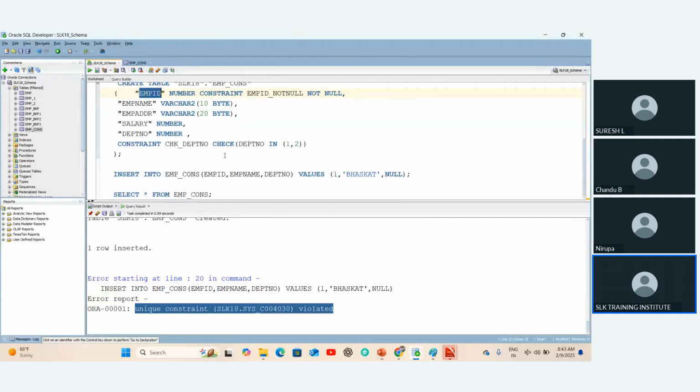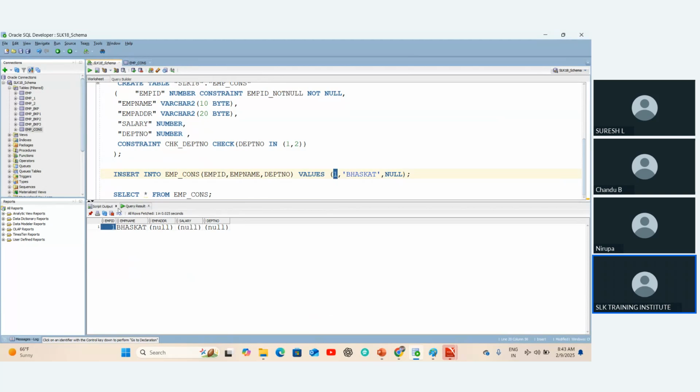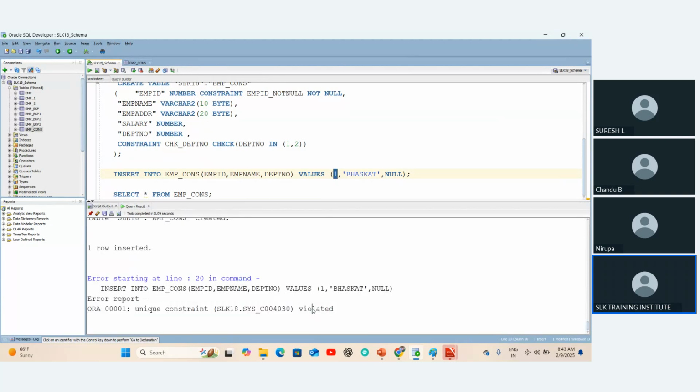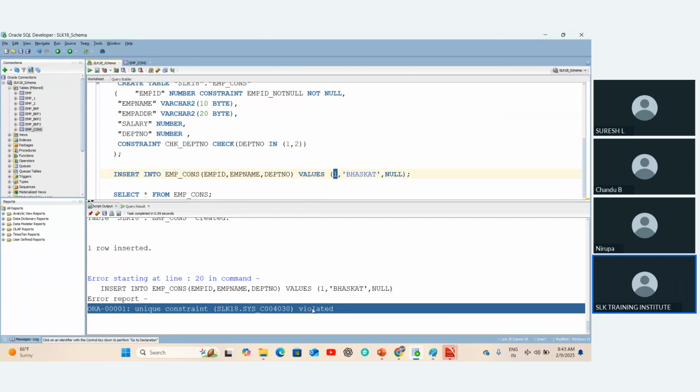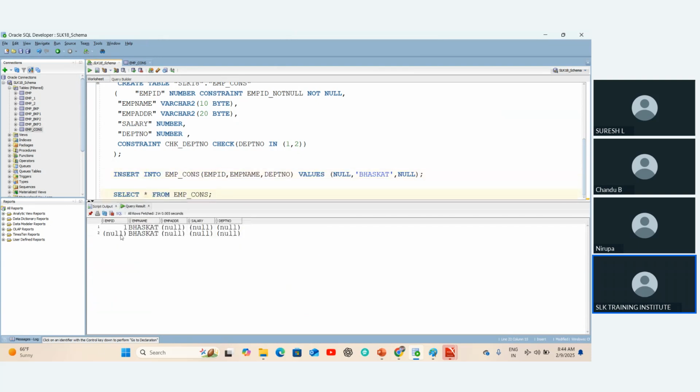Already we have employee ID 1, and when I try to insert employee ID 1 again, it is not allowing it, because it throws unique constraint violated. Whenever we define a unique constraint on top of any column, it will not allow any duplicate values. It will always maintain unique values, but it will allow null values. It will allow null values, but it is not going to allow duplicate values.